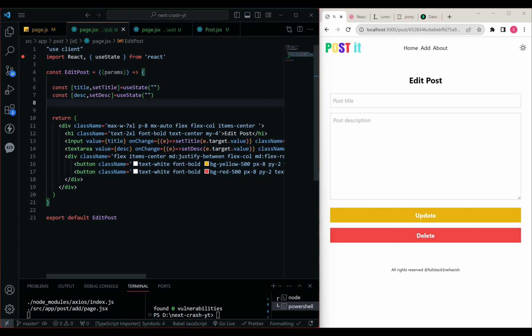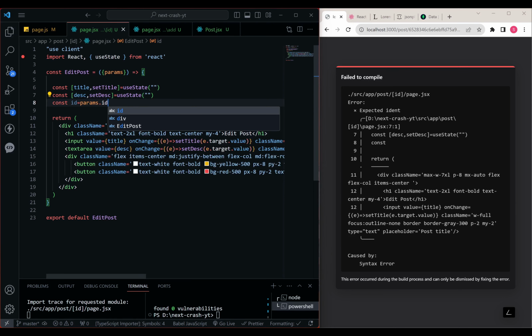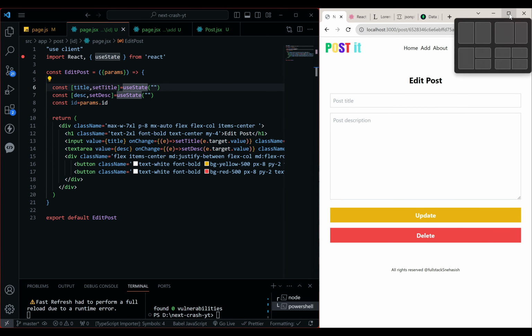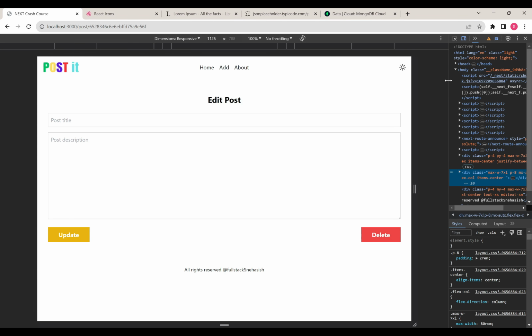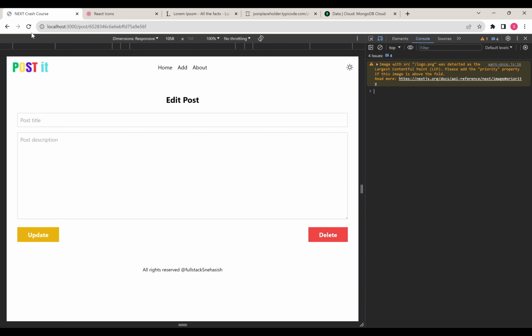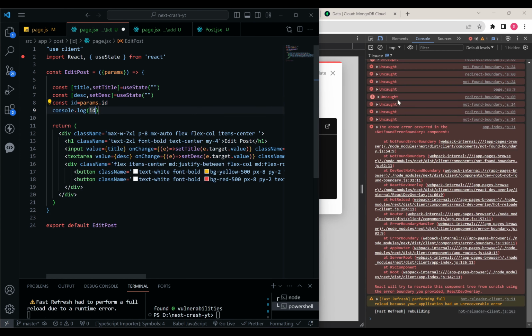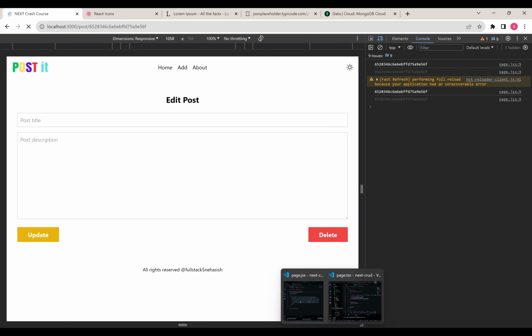Now let's take the params argument here, and let's get the id, params.id. Let's see if the id is there or not. Okay, nothing is there. That's strange. I think we have not console logged it yet. So let's console log the id. Let's clear everything. Okay, the id is there.